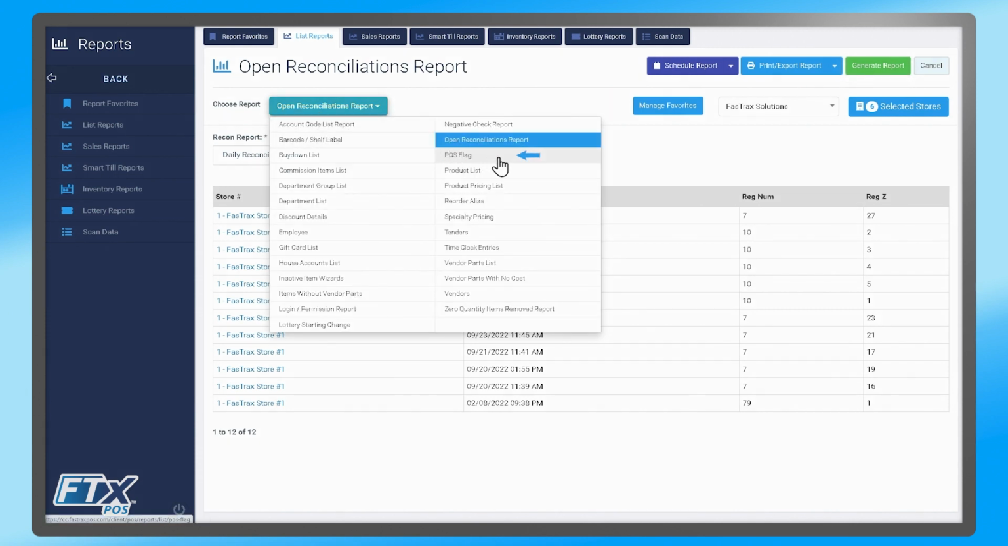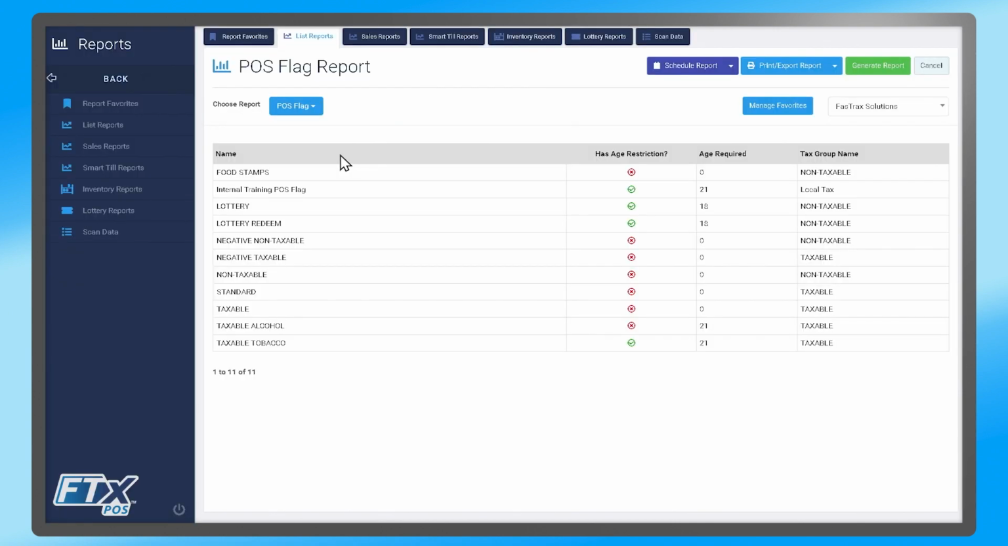Our next report is our POS flag report. There is nothing to input on this report. It's strictly a list of the name of your POS flags, whether or not there is an age restriction on those flags. If there is an age restriction, what is the restriction? And what tax group is associated with that flag?